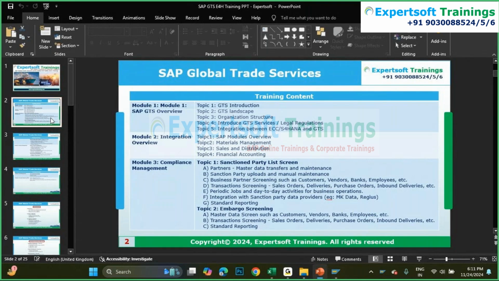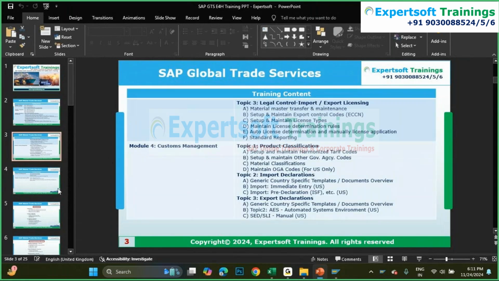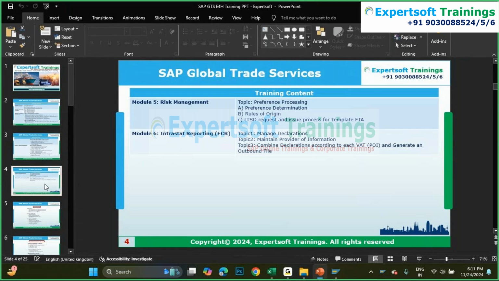Then coming back to the submodules, I'm not going to go into details yet. There are three major submodules in SAP GTS. One is compliance management, the second is customs management, and the third is preference management, or what people call risk management. There is one more module in the curriculum, intrastat reporting. We will talk about it a little later, but this can be handled not only in GTS, we can also handle it in S4. I will also tell in what cases we should implement intrastat reporting in GTS and in what cases in S4HANA.